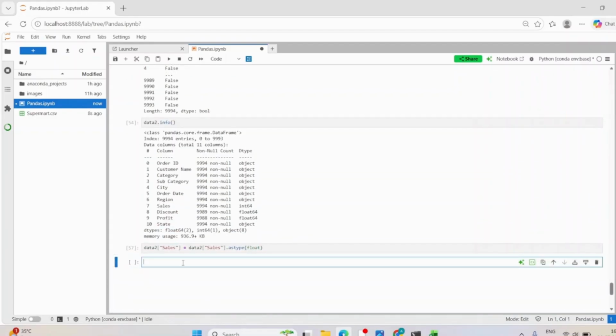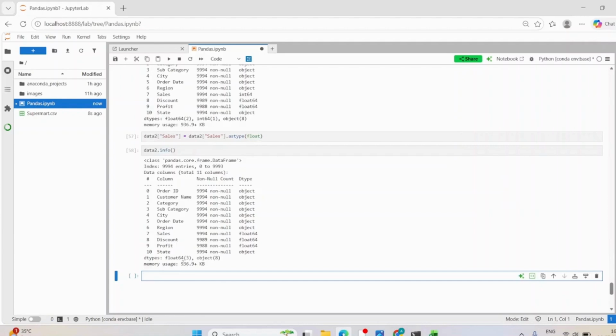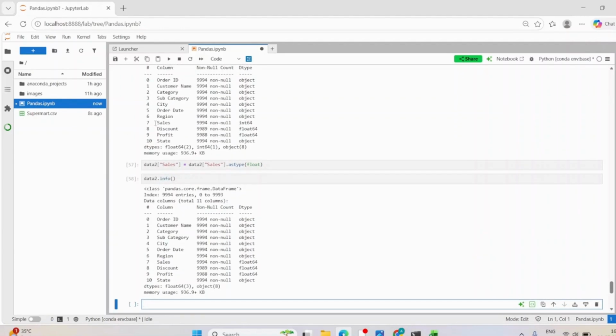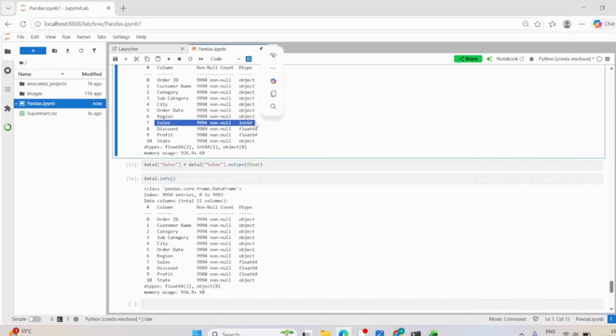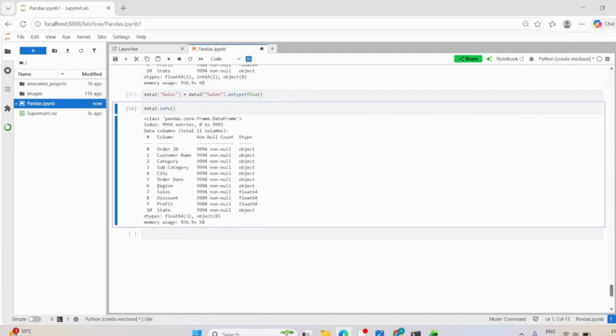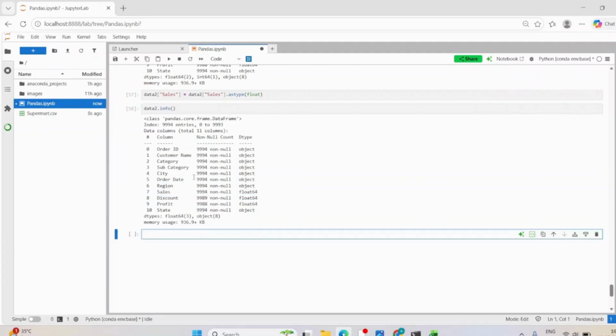Okay, now if you see data2.info, here you can see first sales had the integer 64 data type. Now sales has the float 64 data type. Okay, so that is how we can change the data type.